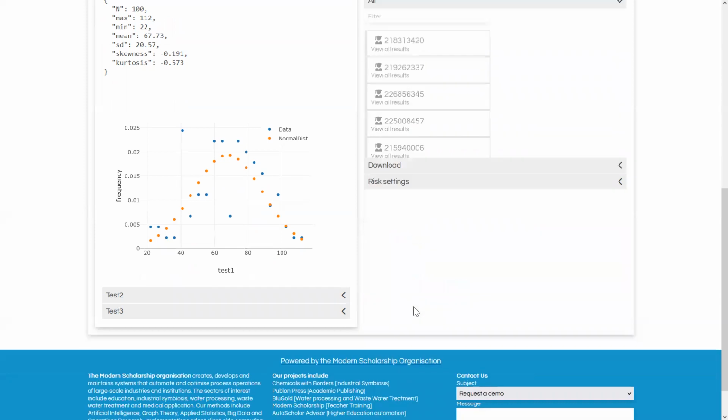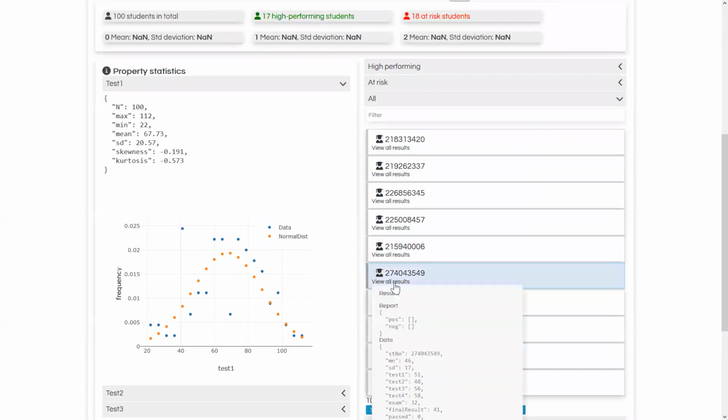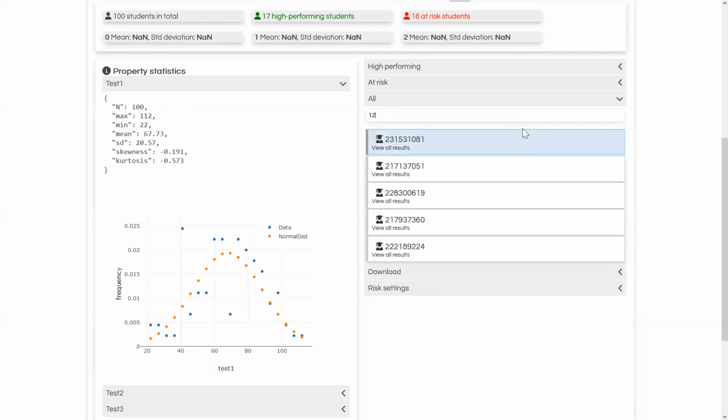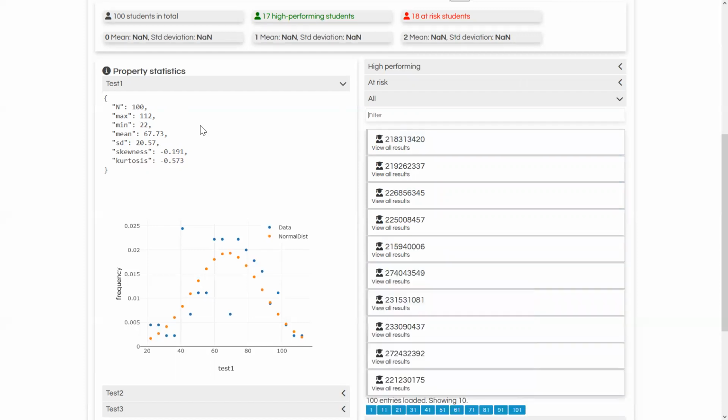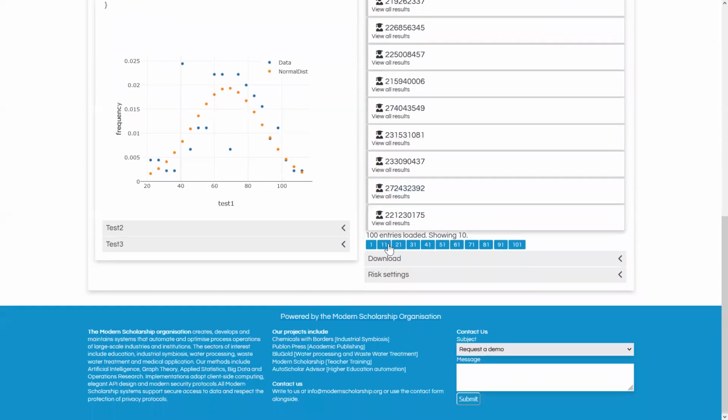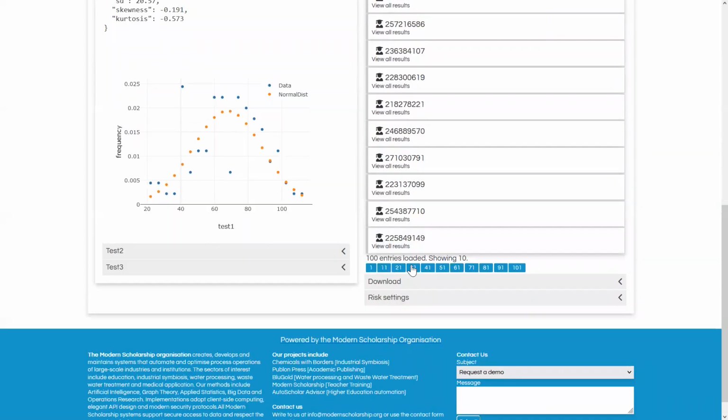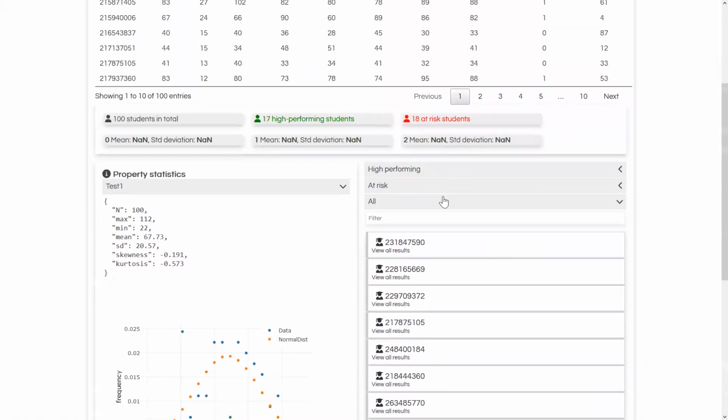You can also view all the records. So you can page around here. You can use the filter and so you can just look at specific groups if you want. And you can page around through all the records here and look up the results. Right, so that's the risk estimation.